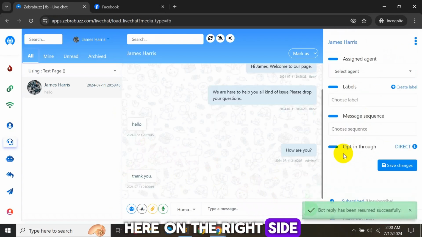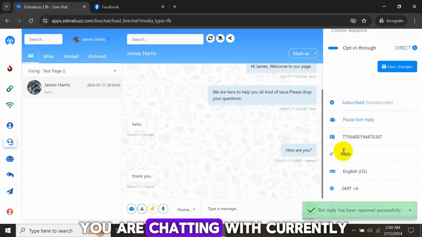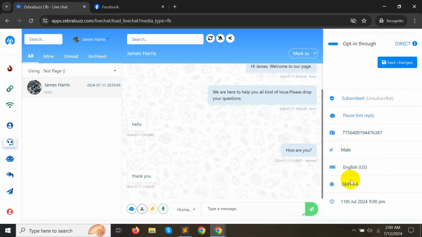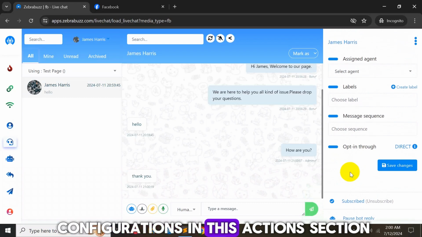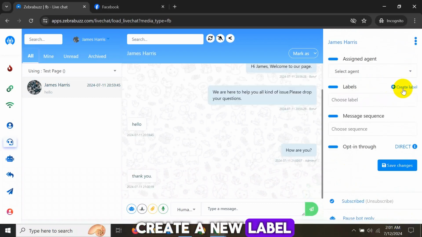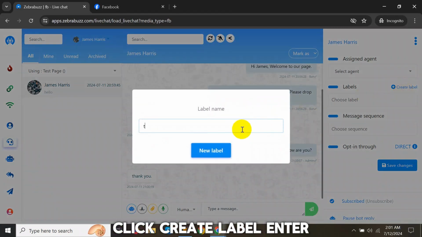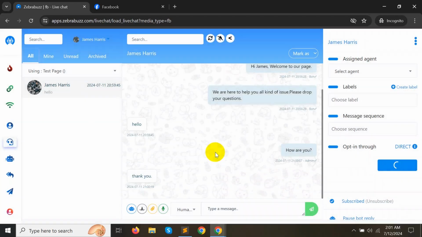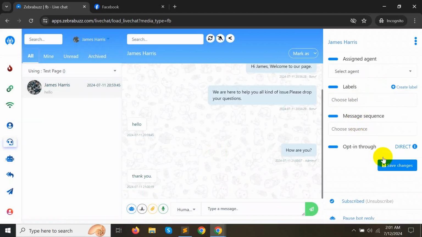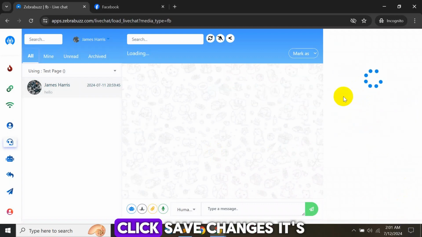Here, on the right side, you will see the details of the user you are chatting with currently, the name, the language, etc. You can set other configurations in this Actions section. For example, you can create a new label. Click Create Label. Enter the new label's name and click Create Label. The label will be created and automatically selected. When you're done with these settings, click Save Changes.